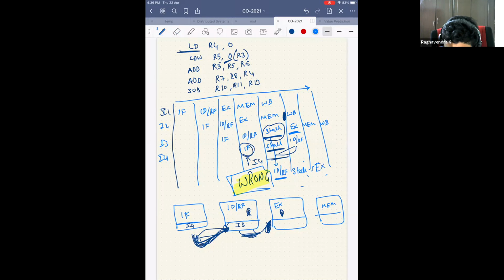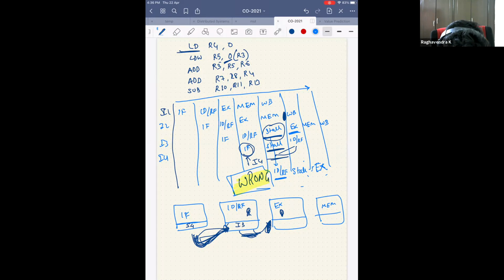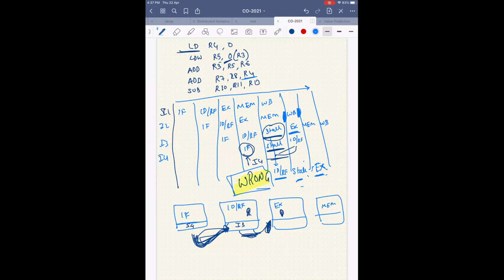Now can I write execute here? If we write execute, then it will never fetch the value. What he's saying is this execute is dependent on R4. If I had written execute here, then I could have got this value from here. Now this execute, where will it get the value from? It should get it from here. But that is not R4.